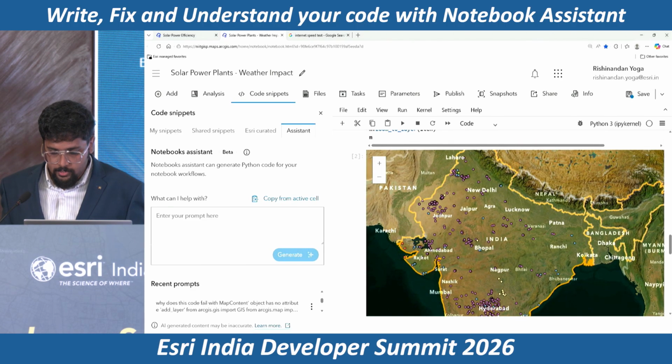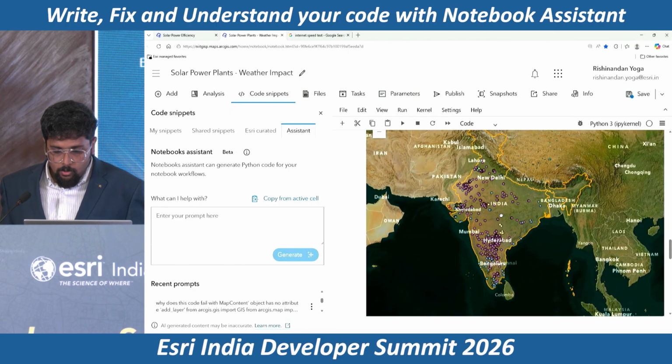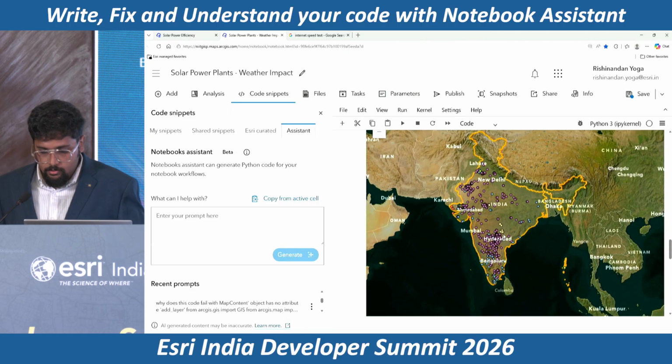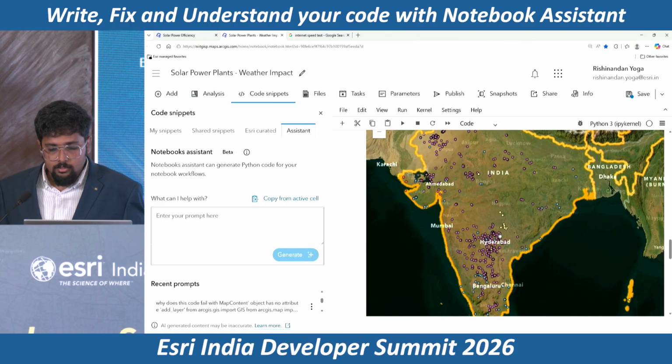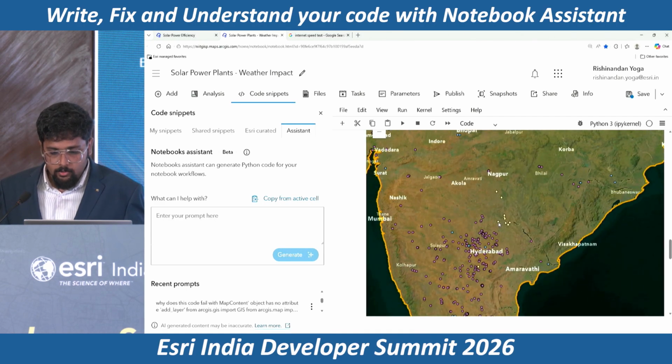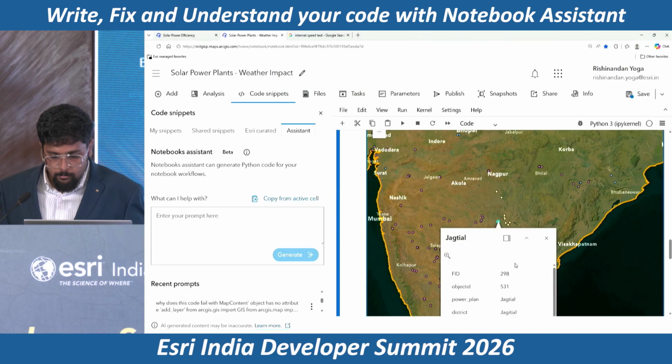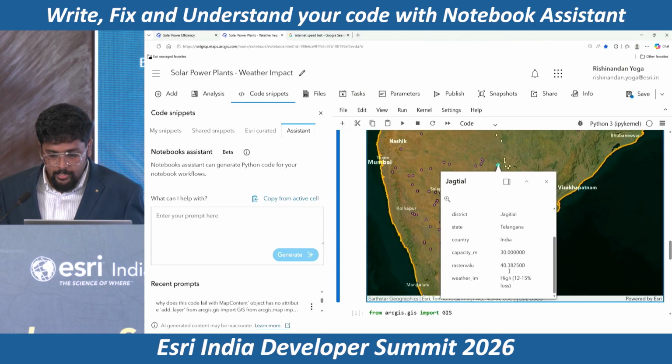Now the map is visualizing. We can see all the solar power plants across the nation categorized based on the weather impact. We can see a particular solar power plant. This solar power plant in Telangana currently has high power loss, 12 to 15%, because of the temperature.